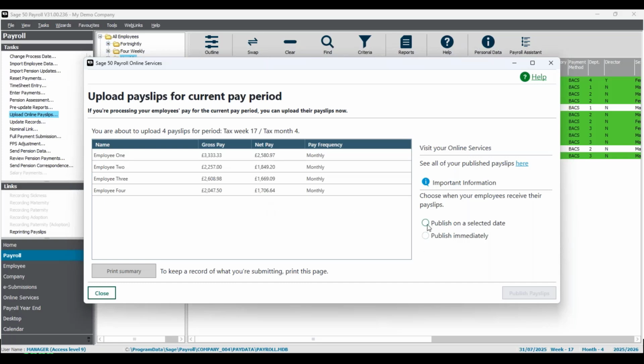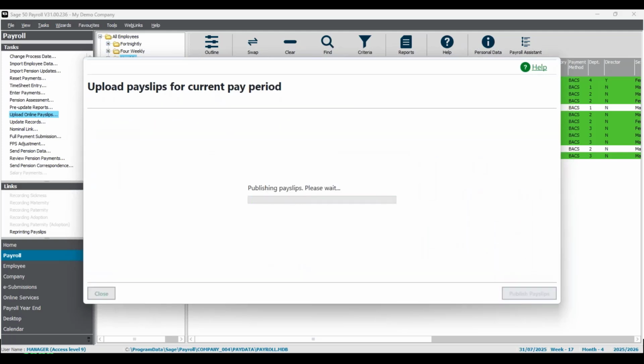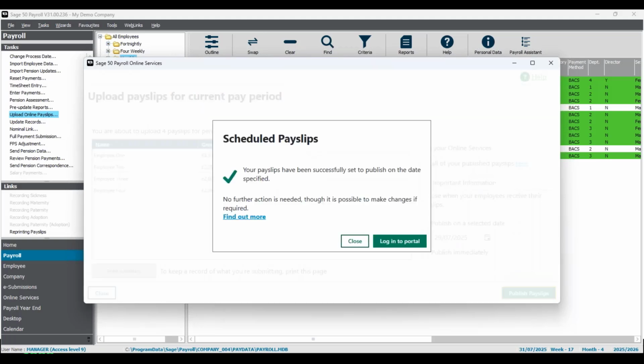So you're just going to be able to select whether you want them published on a selected date, or if you want to publish the payslips immediately. So I'm actually going to schedule these payslips to go up 2 days before the July payday. So for me, that's going to be 29th of July. And once I click Publish Payslips, we'll wait for them to get uploaded. And we can see they've been successfully set to publish on the date specified.